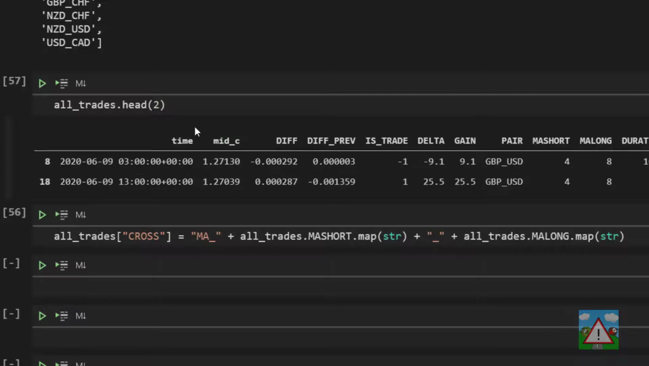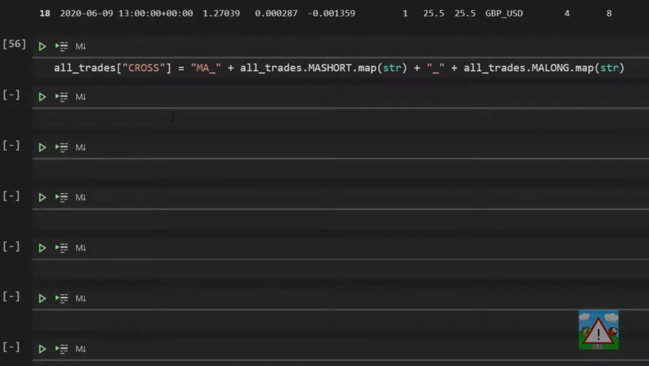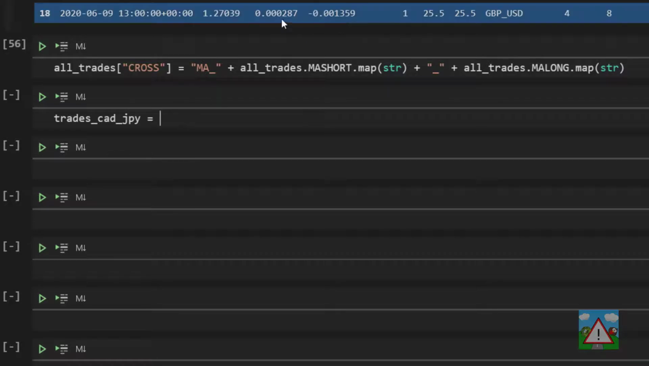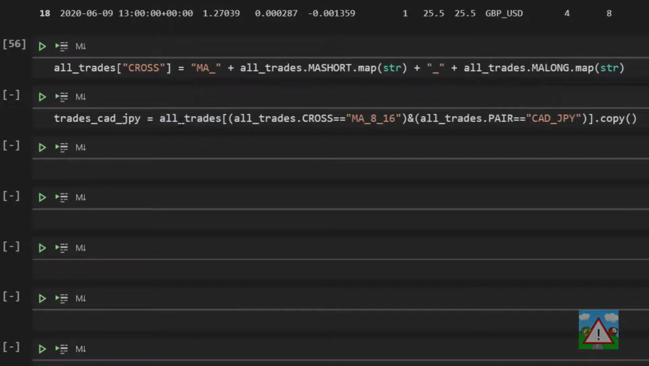So let's just take one example. Let's take the Canadian dollar and Japanese yen. So let's analyse just one of the pairs for now before going through all of them. We'll take, for example, the trades for Canadian dollar, Japanese yen, and we need to select all of the trades out of all trades for a cross. And in this case, we'll take the MA8 and 16 and the actual pair name, and we want to see then just those trades. So to do that, you would type something like this.